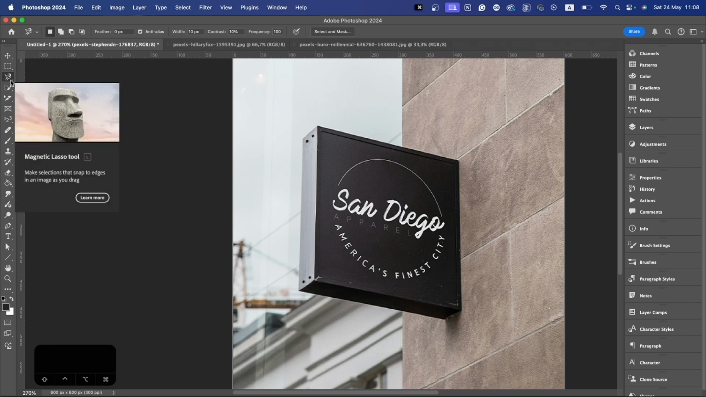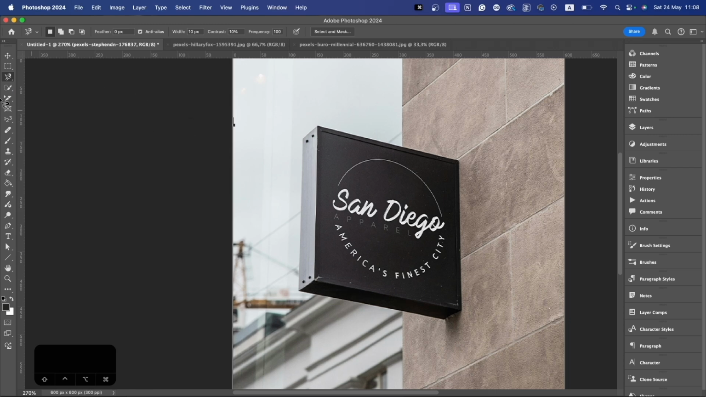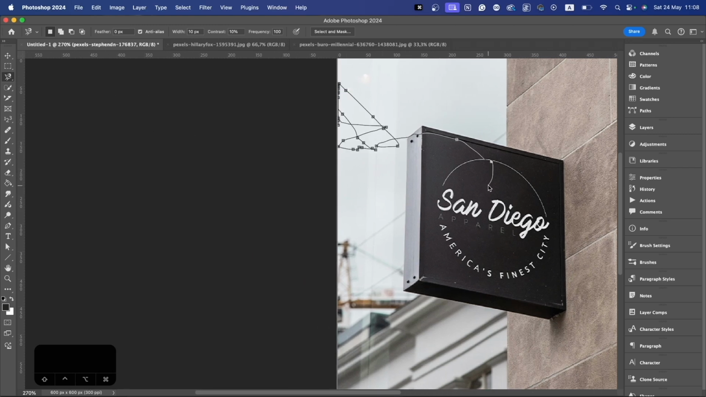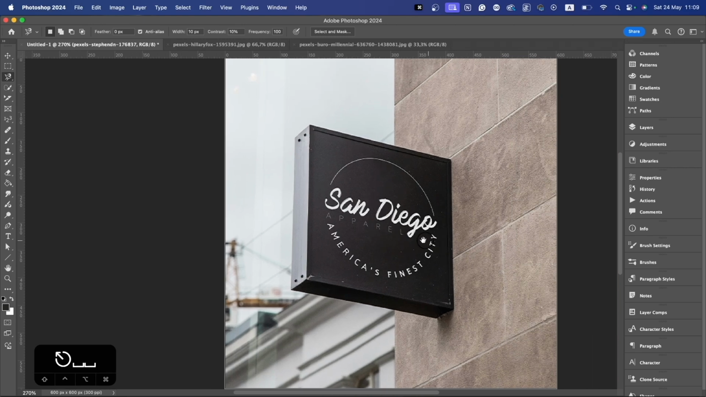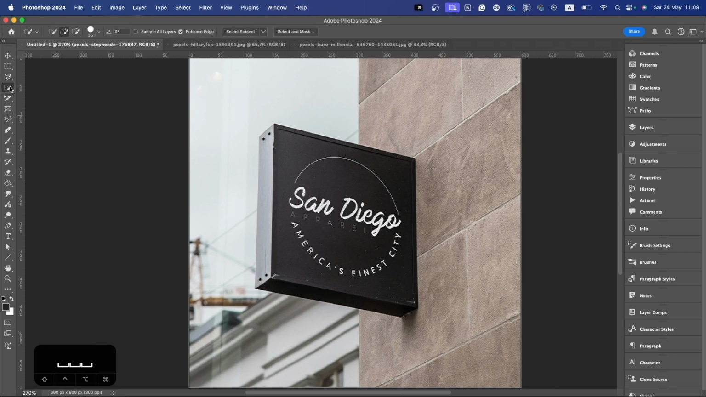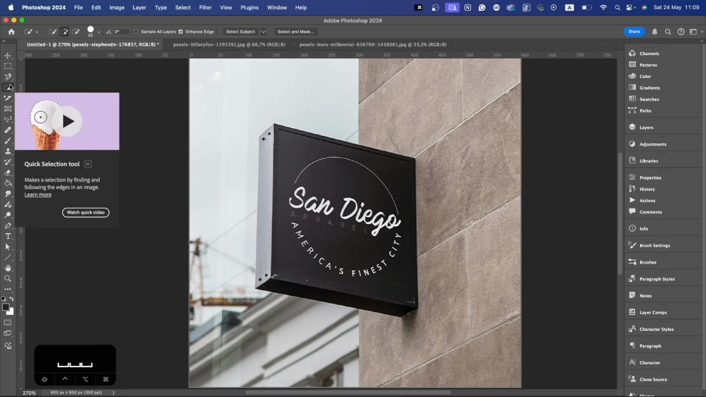Now, what if you want Photoshop to detect your shape with one click? That's where you would go. So this is actually a good thing. If you accidentally made a selection and you want to get out of it, just hit escape on your keyboard and then you're done. Okay, so this right here is called the quick selection tool.